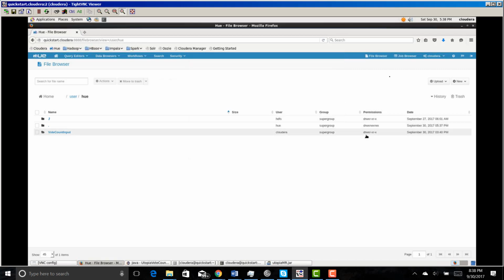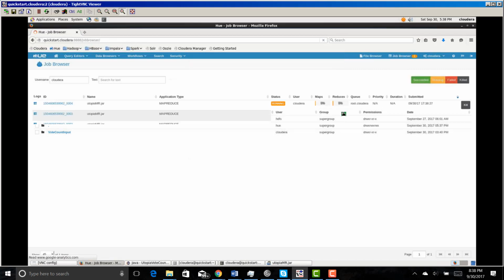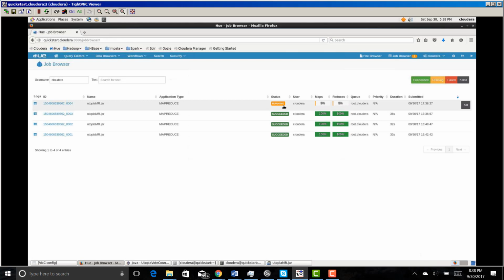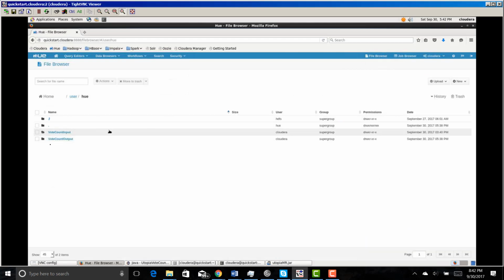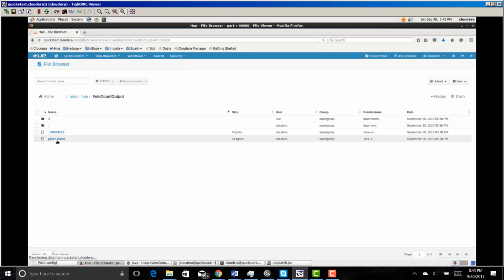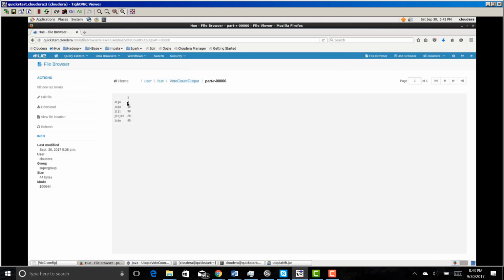Let me go to the job browser to see the submitted job. You can see that the job is submitted and it is running. Now we can see that the job has completed execution, and it has taken 24 seconds to complete. So let us go to the file browser to see the output. Here we can see that a directory called word count output is created. Let's go inside, and here we can see the file that is created with the output. We can see the number of votes that each candidate got, and from the output here we can see that Jiju is the winner with 45 votes.